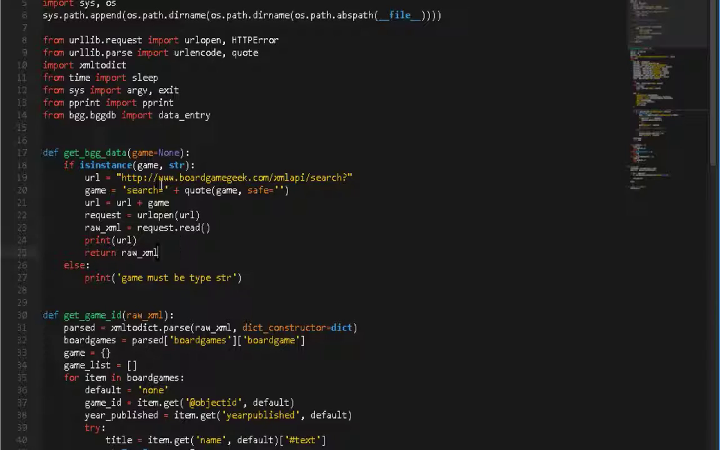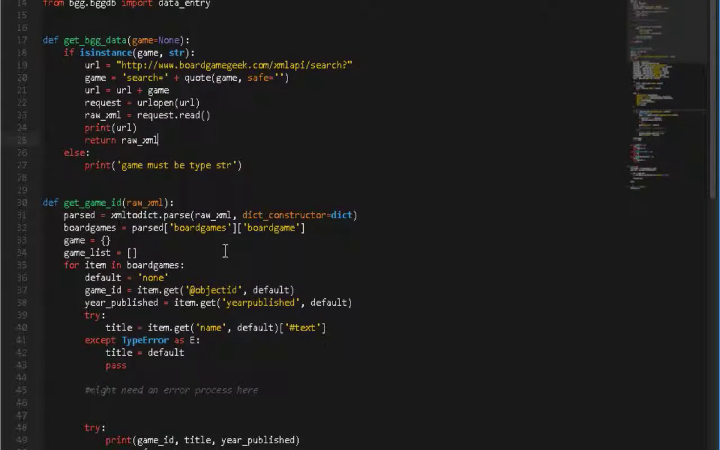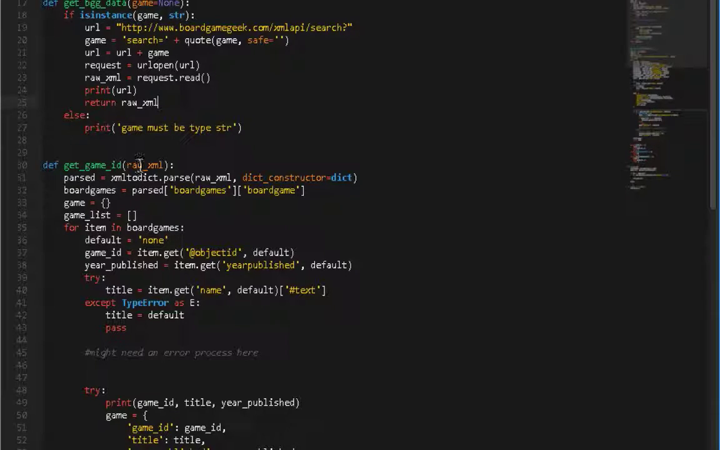And then it returns the raw XML, just raw everything. The stuff that it goes to that file, grabs all that data, pulls it in. It's messy, it's big, it's all the XML. So then we have another thing that says get game ID. So you pass the raw XML from this function into get game ID, and then we parse it.